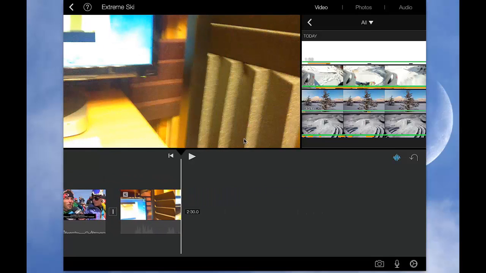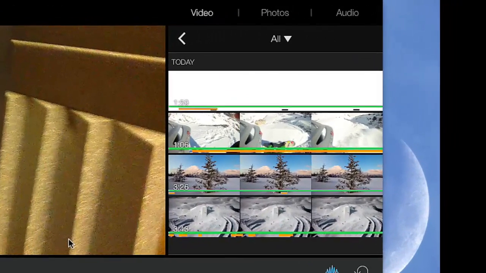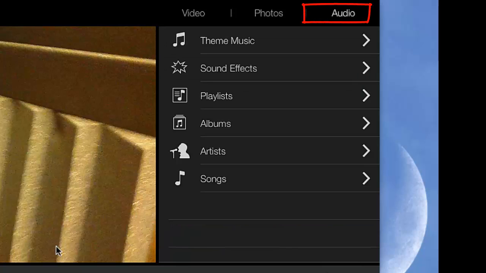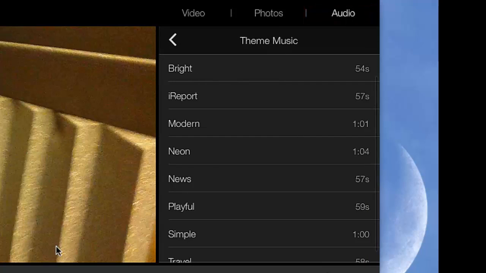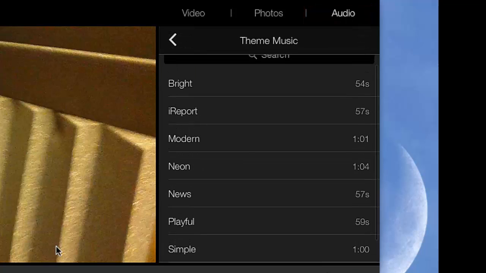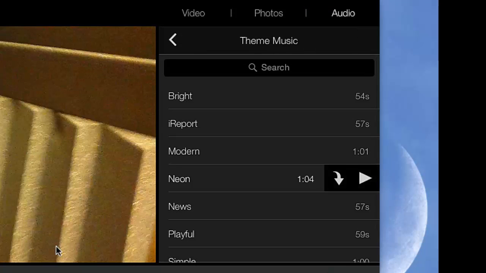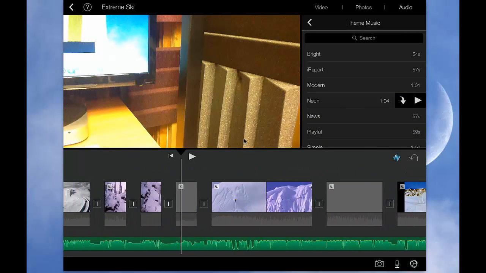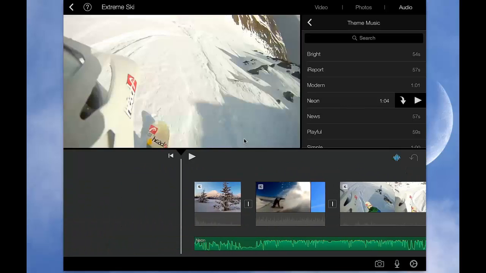I look, and my last piece is add any audio track you wish to the entire project from the theme music archive. So I'm going to go up to my media bin, and I'm going to go over to audio, and I'm going to hit theme music. And I think for this particular one, let's see what neon sounds like. Oh, I like that one. That's actually going to fit in pretty well. So I'm going to push that in, and you'll notice the music fills the exact time that your video is.